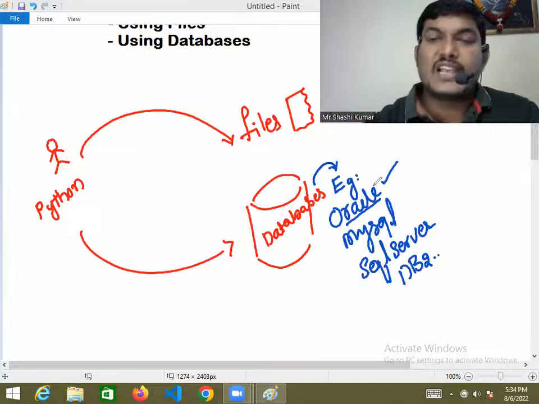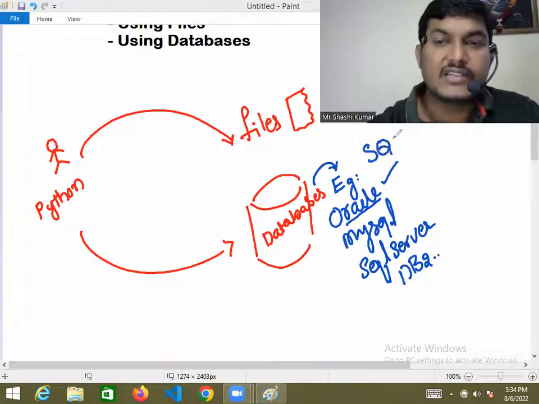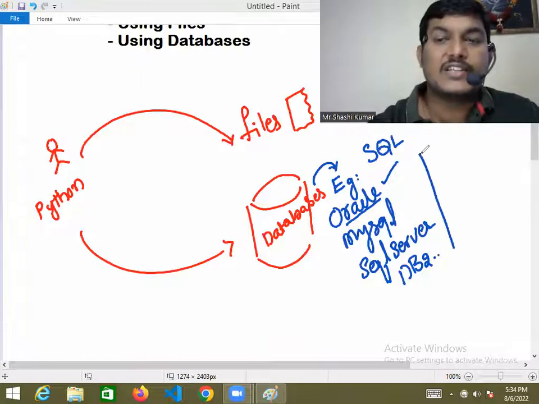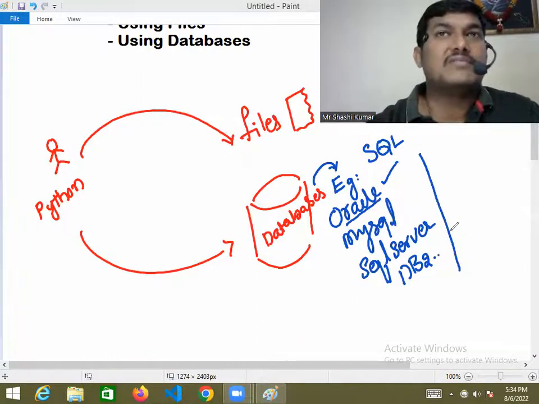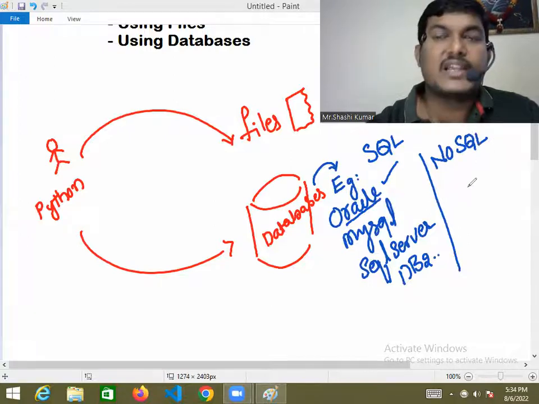But okay, we have some other databases. These all come under which category? SQL category, structured query language. But in the market, we have different types of databases. So SQL databases are there, as well as NoSQL databases. As you know, today we mostly use NoSQL in projects.